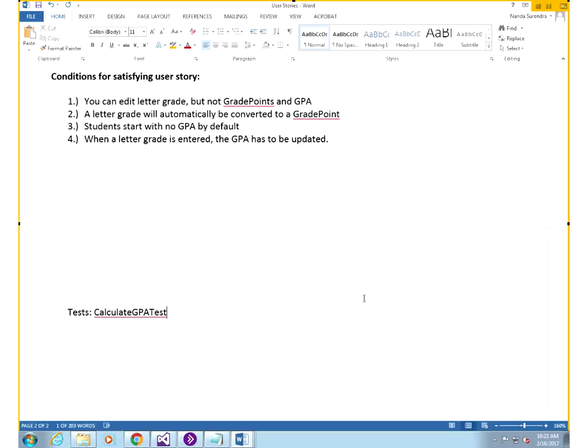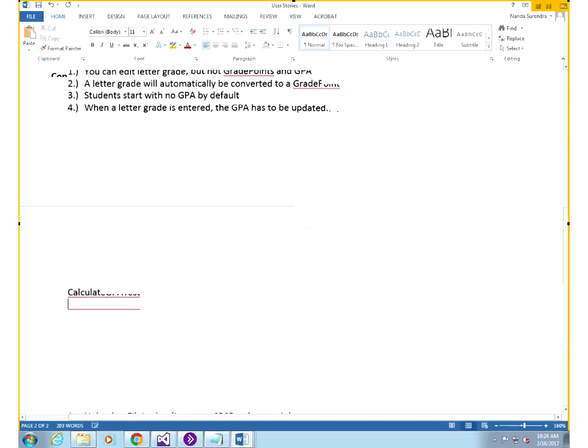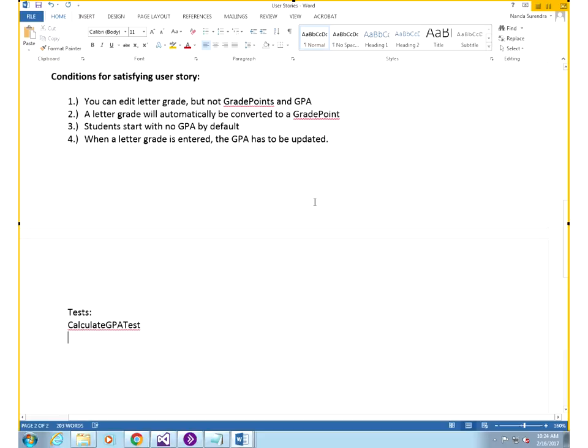So this should be there, and the other thing that I would like to start seeing on the project would be tests for the actual. So one is the conversion to grade points. So whatever you calculate, whatever you call it, calculate grade points test.